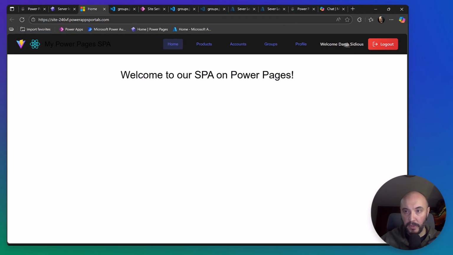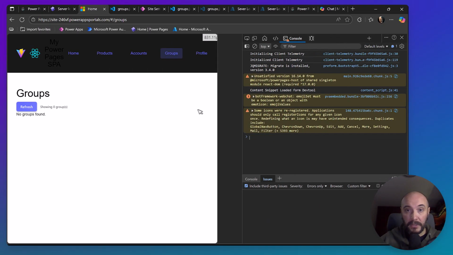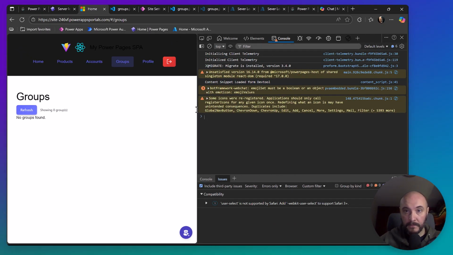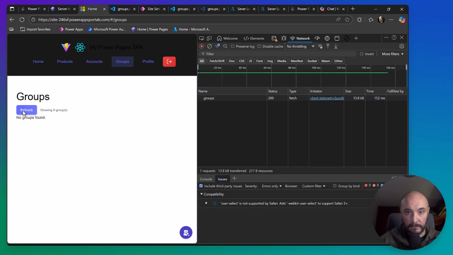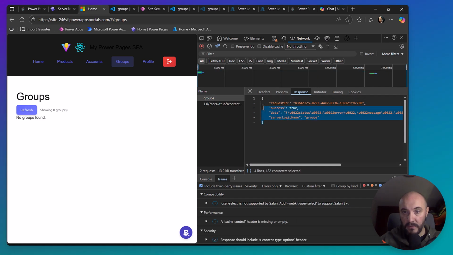So we are already logged in. If we open the group, it's showing 0 groups, and we think that everything's fine, but actually it is not. Let me quickly check what's going on. I'm querying the groups and I'm getting this response. I see already that the response looks like this object, so I might need to update the React.js code initially, but let's first see what the problem is here.